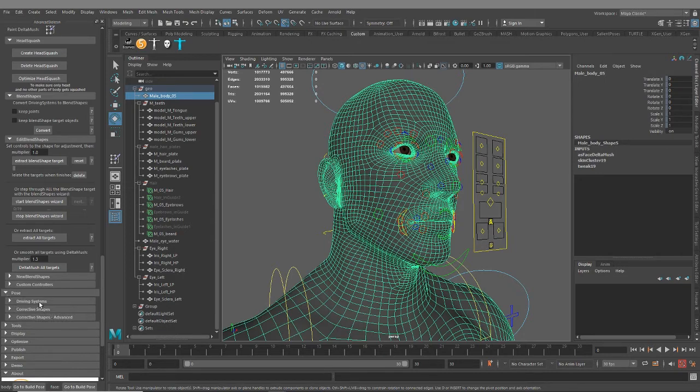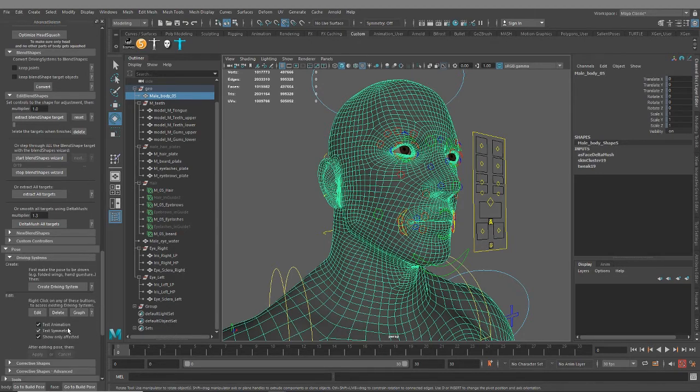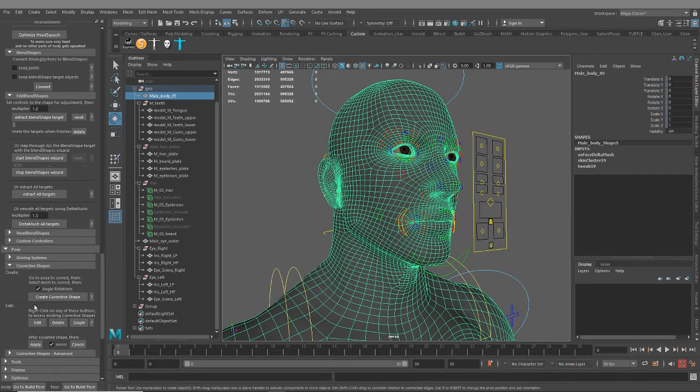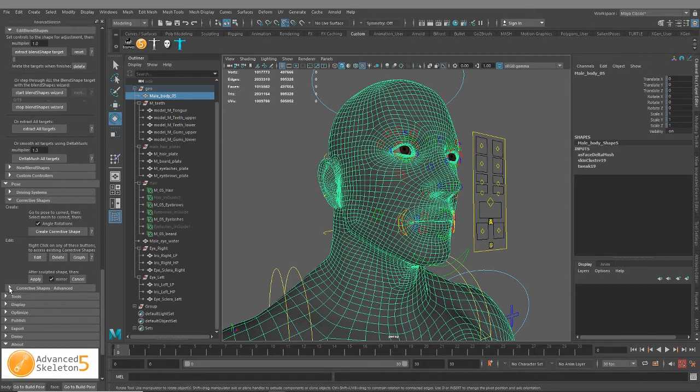face setup. Let's see, driving systems. This is like set-driven keys, I believe. Corrective blend shapes. I actually went over corrective blends in a previous tutorial. I'm not going to be going over them again here, but I will link them above in the little info icon in the top right.